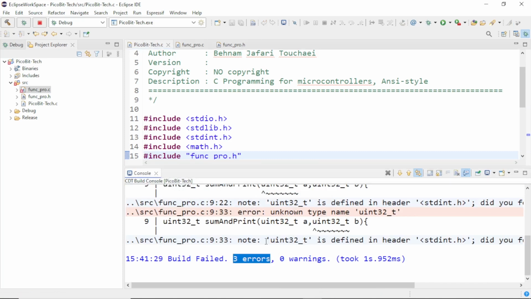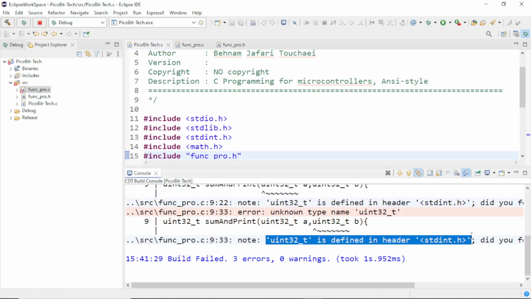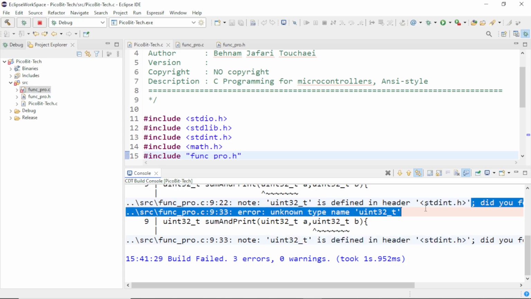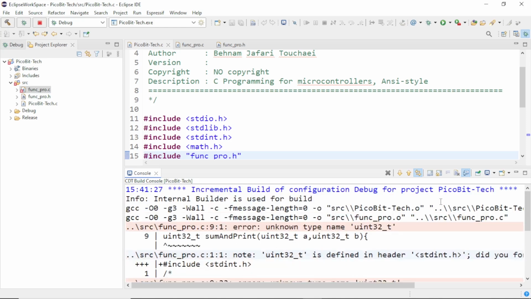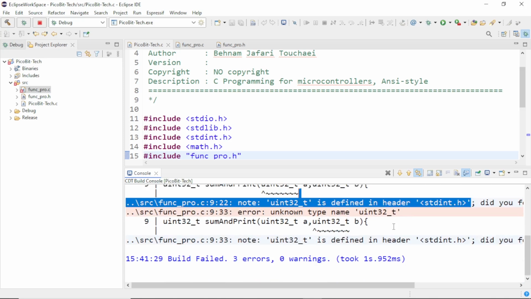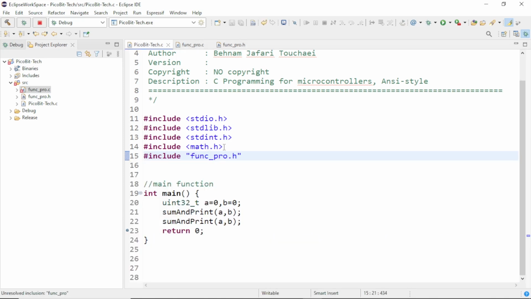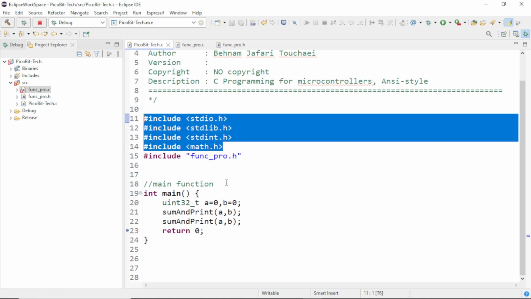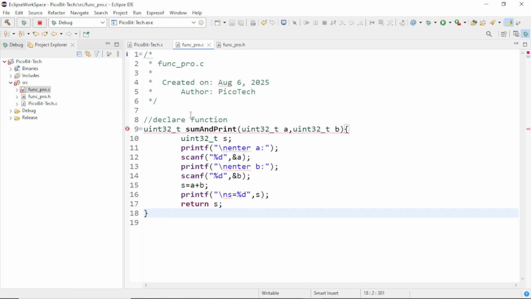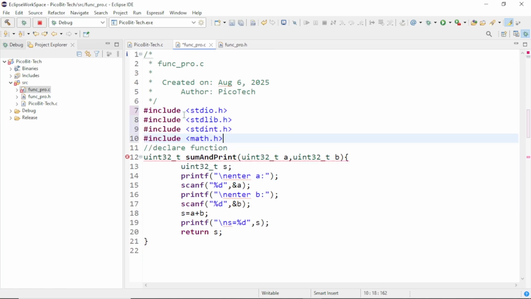In our main.c, we simply need to include the header we just created using double quotes. But here's an important note: if your function uses any libraries, you have to include those libraries inside the .c file where the function is defined. Otherwise, the compiler will throw an error.